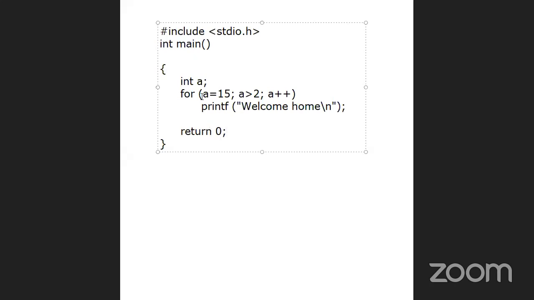What will be the implication of such a program? Let's look at the for loop a little bit more and try to see what will happen here. The start is 15. The initialization number is 15. But the condition says A must be greater than 2. So each time A is greater than 2, you increase it by 1.